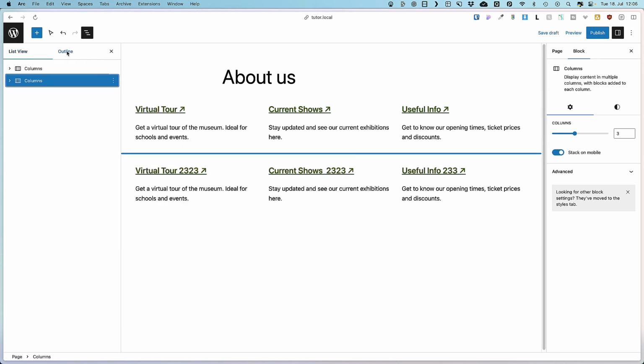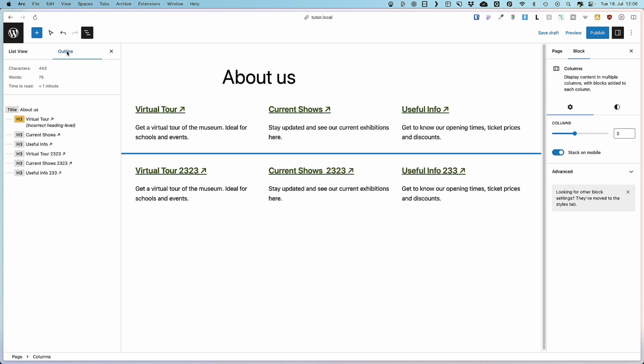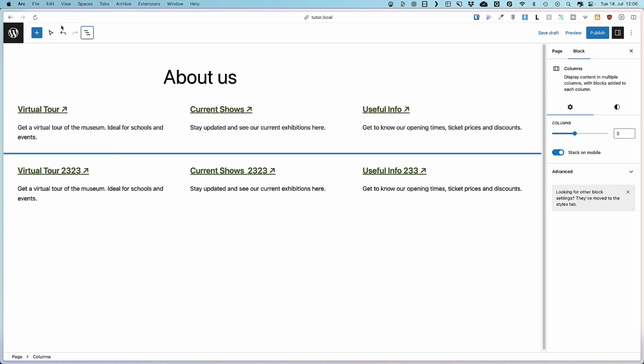There is also an outline view. If you click here, then you'll see what is what on the page. There are currently 443 characters, 75 words, time to read less than 1 minute, and you'll see the overview. This is the left part. Now let's move to the right part.